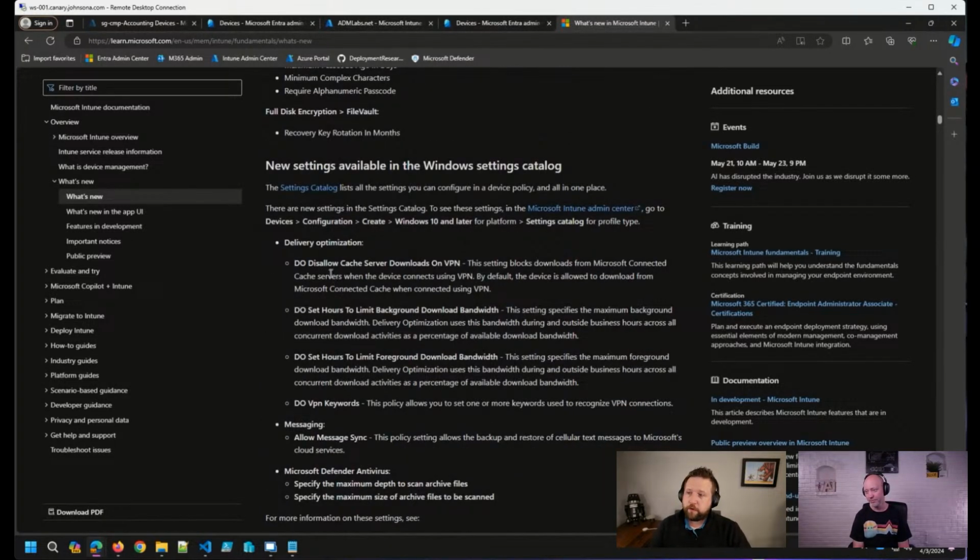A couple of other things I wanted to highlight as I get down here. Some new Windows settings catalog settings. I did notice, and I wanted to point these out to you, sir, several delivery optimization settings have been added. That is, of course, shiny. Of course it is. Anything that we can do to control and work with DO.